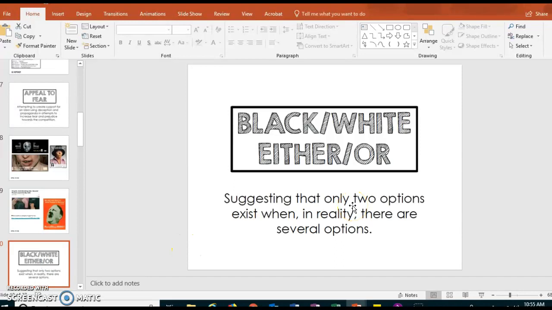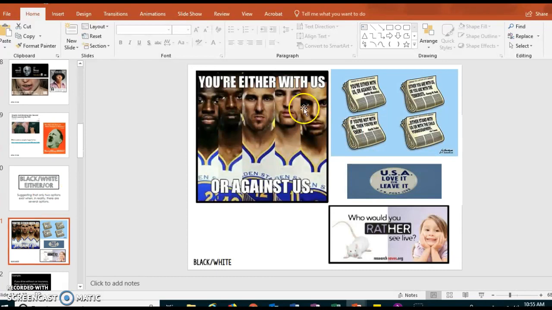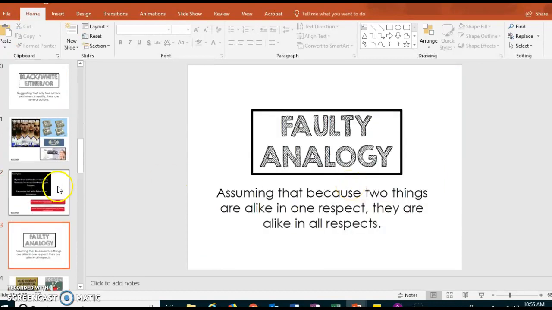Then black and white, or either-or, basically means one way or the other. It suggests that only two options exist when in reality there are several options. So, either you're with us or against us. Would you rather see a rat live or a child live? Those are just the different things that there are.